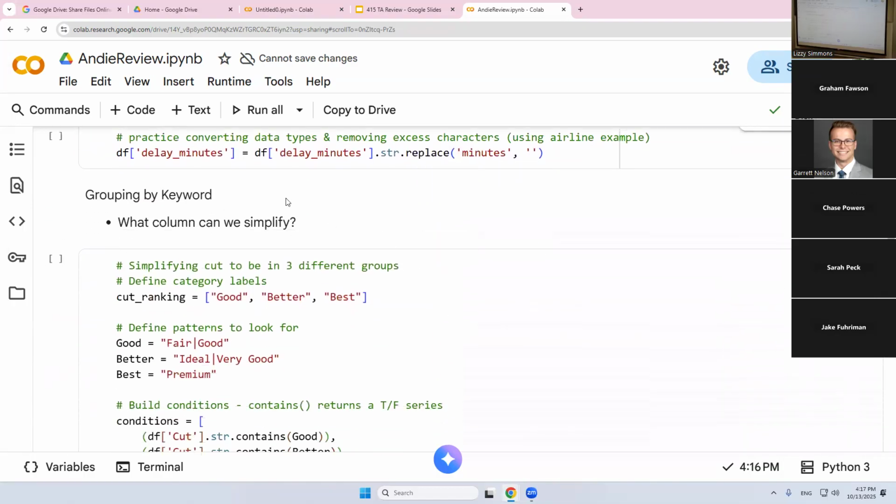Okay, next we're gonna do grouping by keyword. So we're gonna ask what columns can we simplify? If you guys remember one of your in-class activities, I believe it had a data set with a column that had different types of like bread and cheese and yogurt. There was like French bread, wheat bread, blueberry yogurt. And that's something that we can simplify into just like bread, yogurt, cheese. So for this, we're going to simplify the cut rankings to good, better, and best.